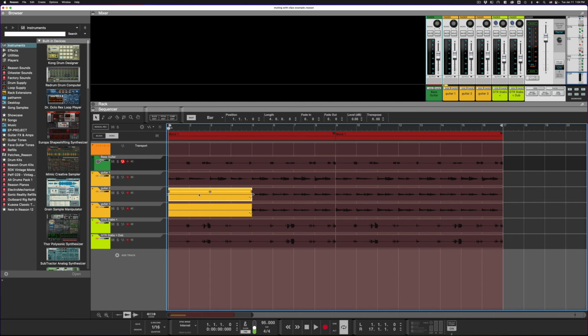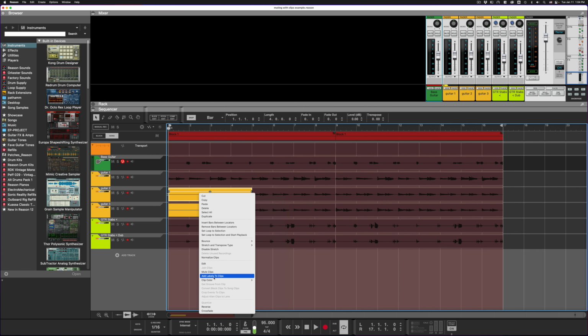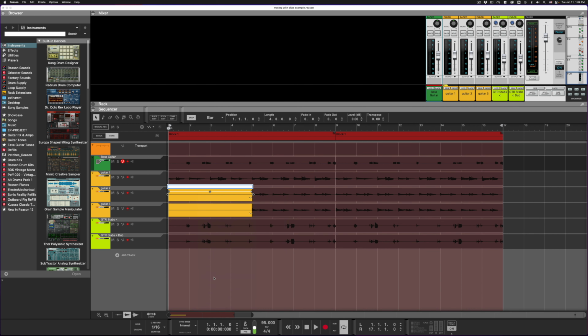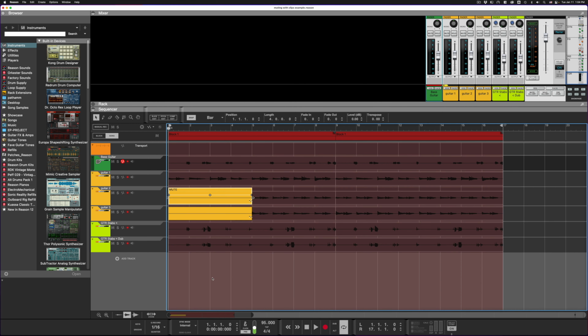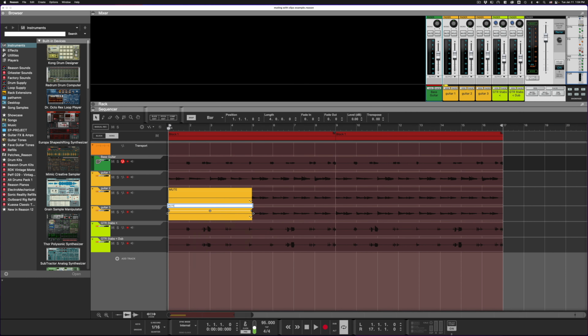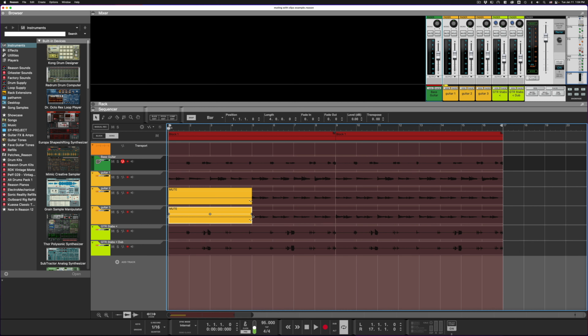And of course, I like to be organized, so I will name this using add labels to clips. And I will just simply call it mute. Now, since I have an empty clip, nothing plays. This just took a few mouse clicks for me to set up this one muted section. But now I can use this all over my project.